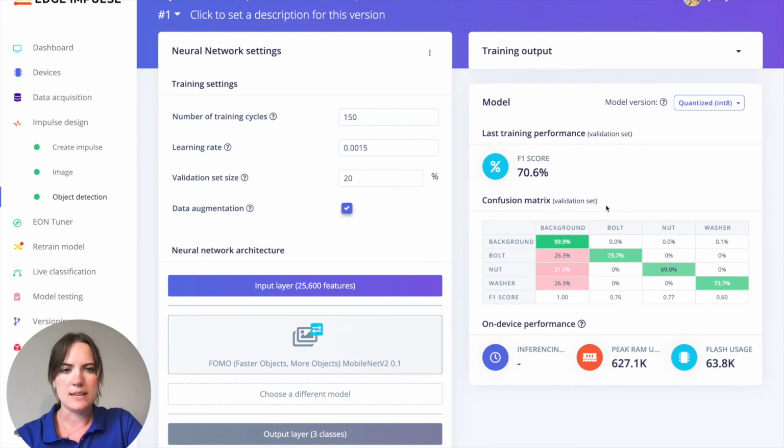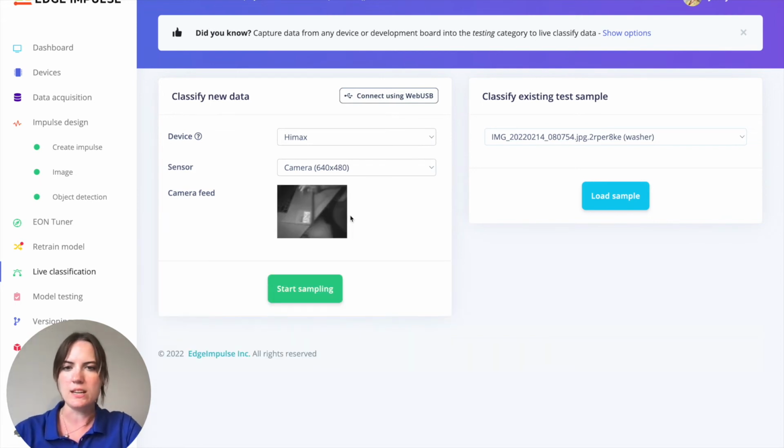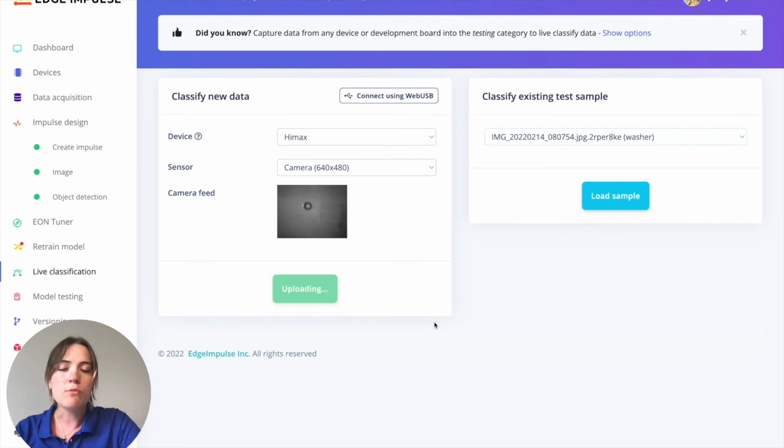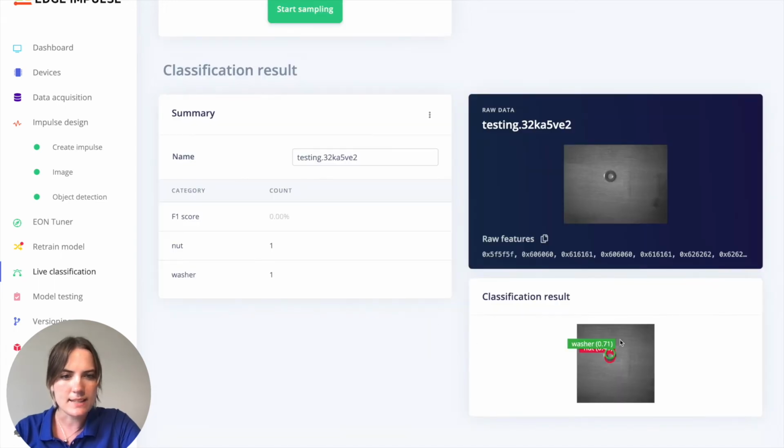This is different from the testing dataset, which you can see on our live classification tab or our model testing tab. From the live classification tab, we can directly connect to our Himax camera, see our camera feed, and start directly classifying without having to deploy any model to our device. We can take an image from our Himax board camera and pass this image directly into our model that we've just trained. Then we'll be able to see if our FOMO model correctly identifies the washer in the image. And it did. But it also identified it as a nut as well, meaning that we may need to add more samples to our training data set in order to further increase the accuracy of this model.